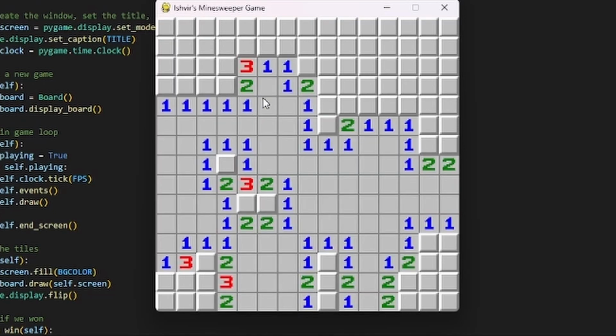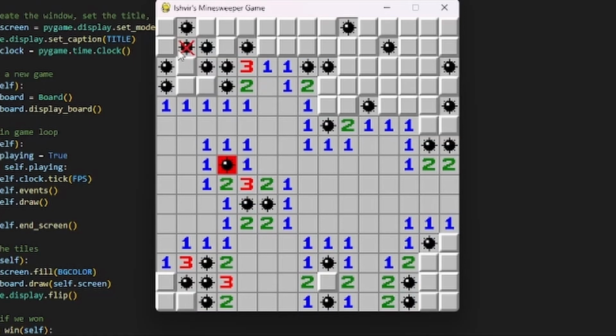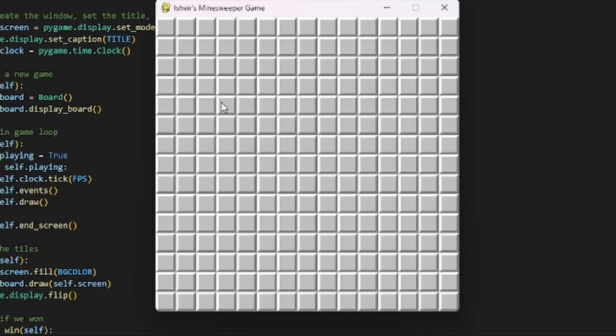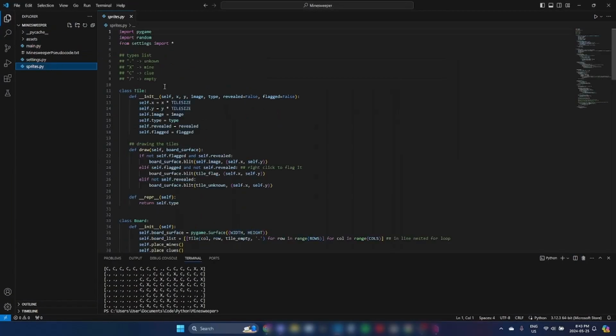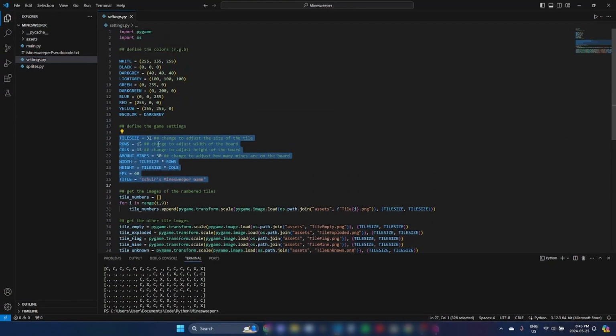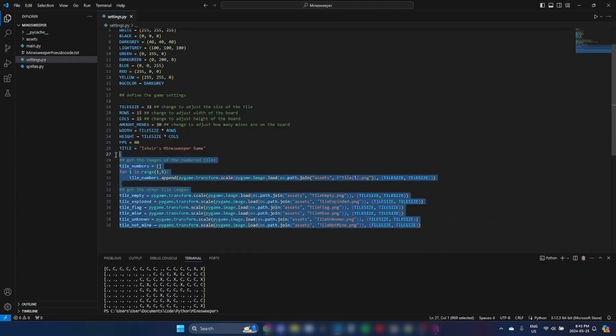And just in case you flag a wrong mine, for example, let's say I flag this, that's probably not a mine. If I lose, it'll show you that you were wrong. And feel free to play around with the game settings and experiment. You know, like I said, you can change all this stuff. You can change the colors if you want to as well. Just don't touch this stuff.